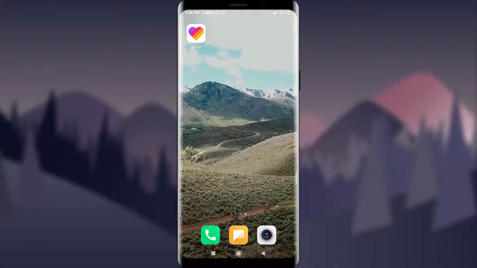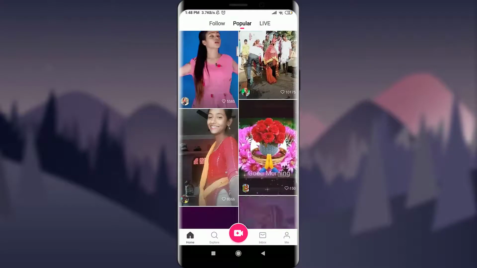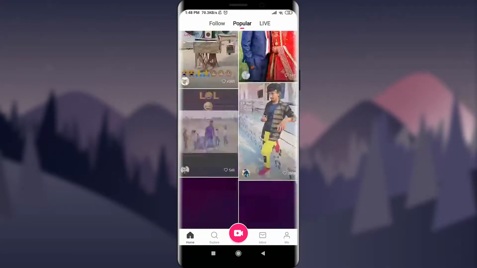So let's get started. As you can see on my screen, I've already installed the Likee app from the Play Store. You can also get it through the App Store or Play Store, and simply after getting it, tap on it to open it. You can see this is my current profile page, home page right over here.